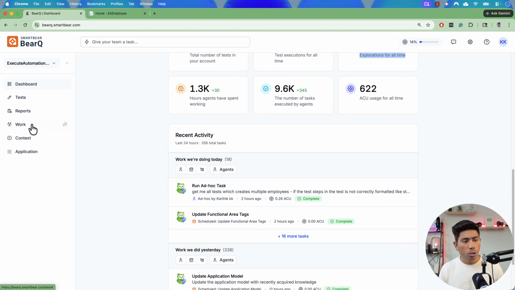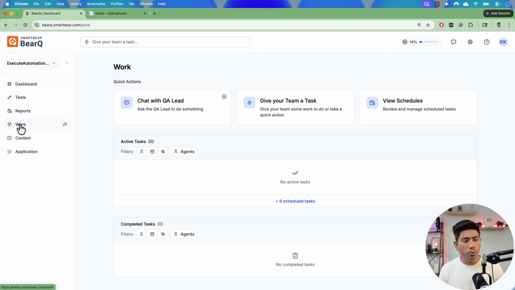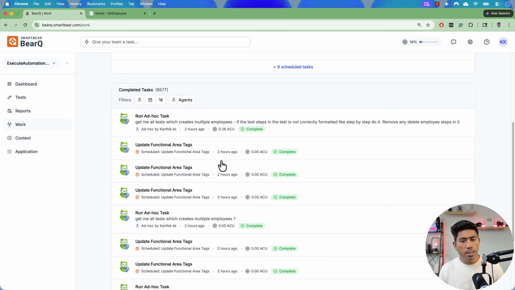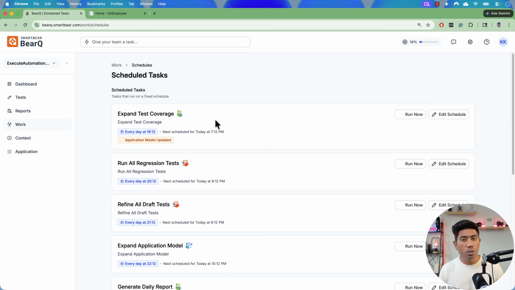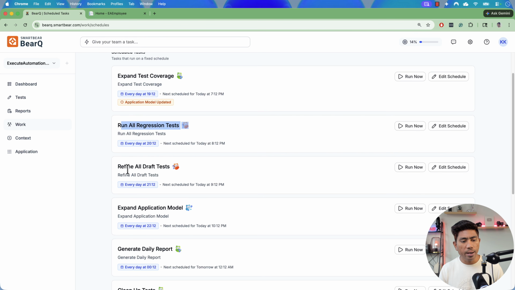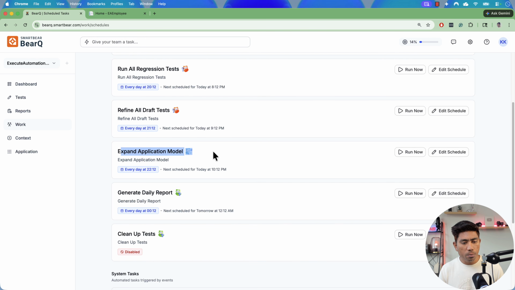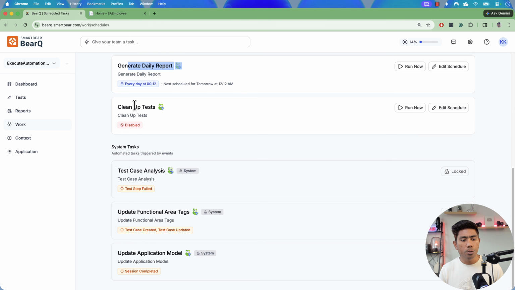You can also notice that if you go to the work section over here, these are the scheduled tasks that I have. There are a total of 9 scheduled tasks, and they include expand test coverage, run all regression tests, refine all draft tests, expand application models, generate daily reports, and clean up tests. There are also some system tasks where it does test case analysis, updates functional area tests, and updates the application model.